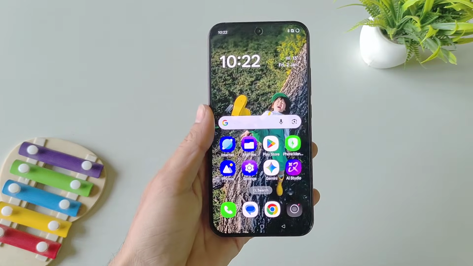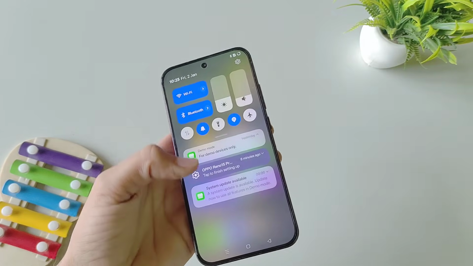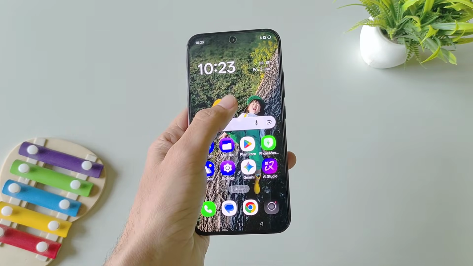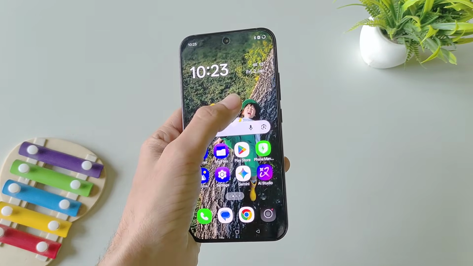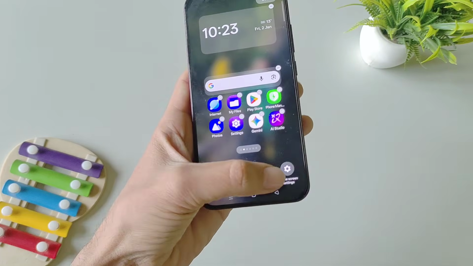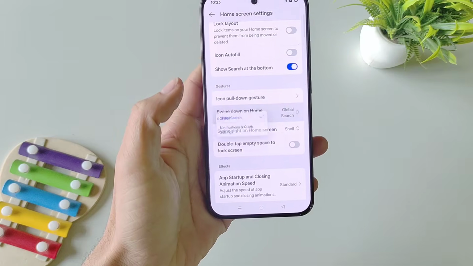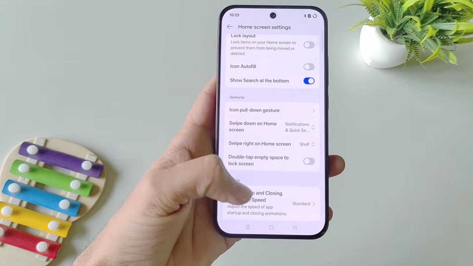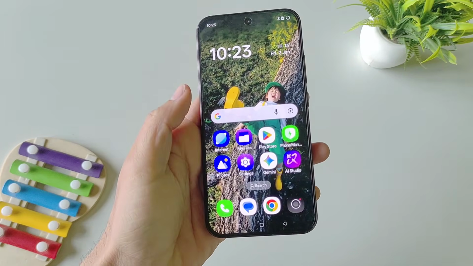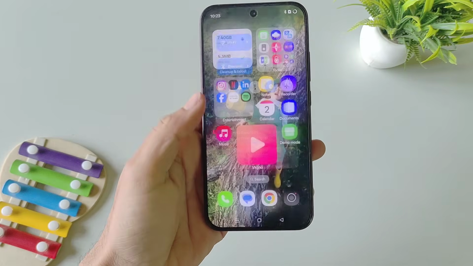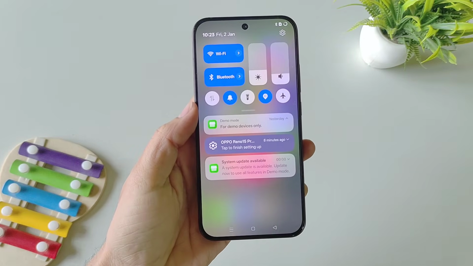When you are on home screen, you don't have to reach at the top to open your control center and your notification bar. There's a gesture for that as well. Tap and hold on your home screen. Select home screen settings. Select swipe down on home screen and then select notifications and quick settings. Now whenever you are on home screen, you can simply swipe down from the blank area like this, then it will open your control center as well as your notification bar.